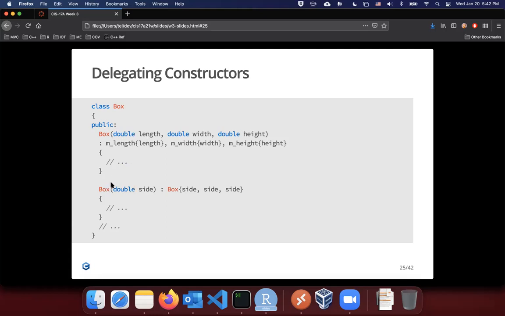For example, let's say we want to make a box that is a cube, where all three dimensions are the same. You have this side that's passed in, and then it is delegated to the other more full-fledged constructor that allows you to specify all three dimensions. Here we're just delegating to it by calling the Box constructor with the initializer with the three parameters. They're all the same in this case.